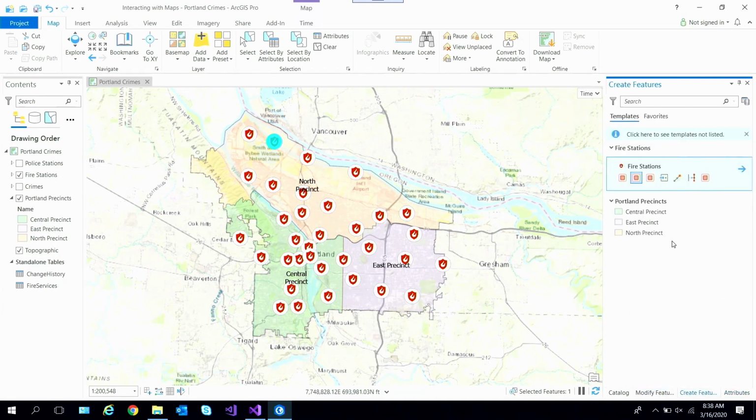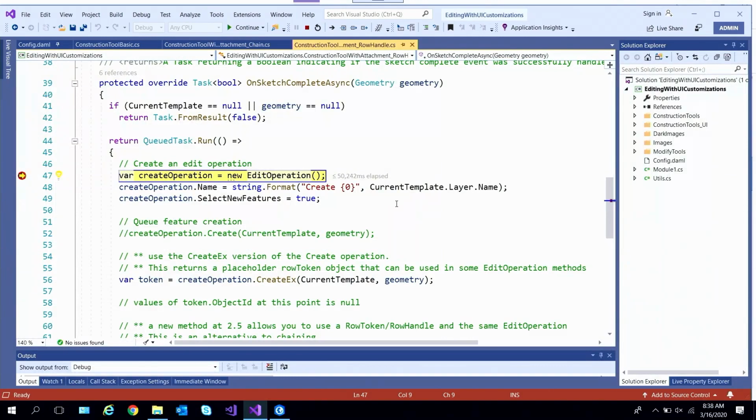This third construction tool is a similar operation. It's going to create a feature and add an attachment, but it's going to do it in a different way from chaining an operation. And the function that we're going to use is just a new overload on add attachment that was added at the 2.4 release. So again, I'm going to click out in my map on sketch complete async, still another map point, come in and we'll do the edit operation.